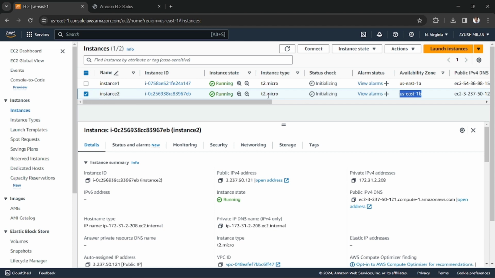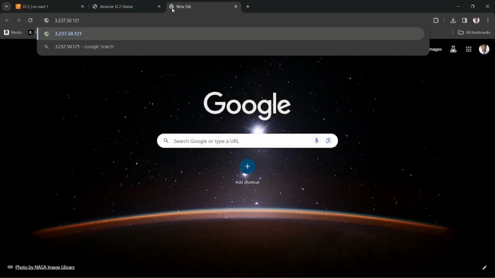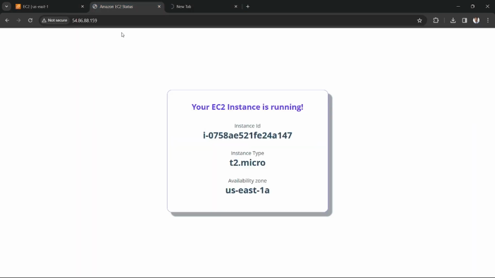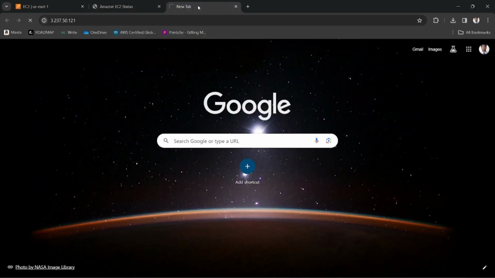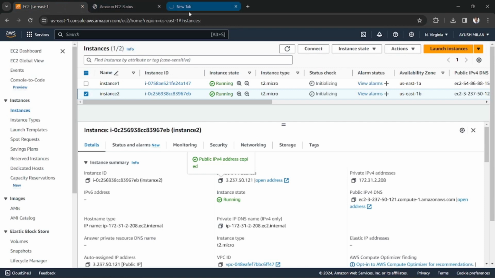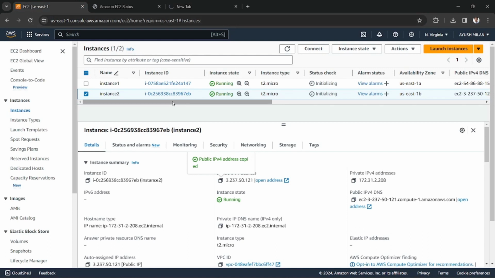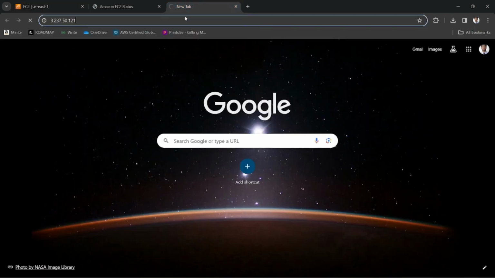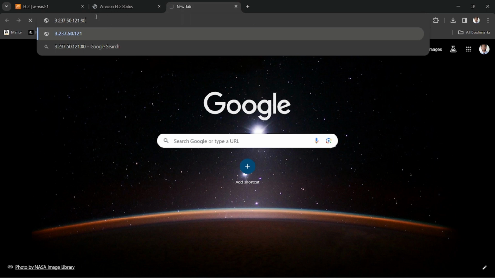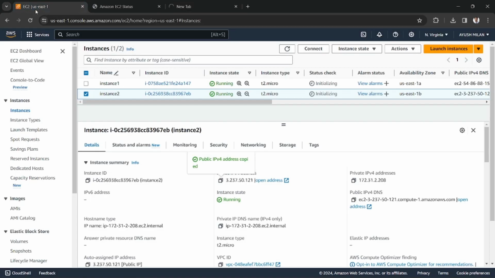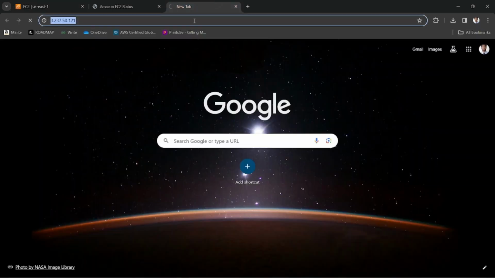Let's check the second instance. Copy the IP address or the IPv4 DNS, and click to open it in a new tab. Wait for a few seconds. For the first time it will take some time because it will download all the user data scripts and enable the HTTPD service, which enables our web server. It will take some time, but let's try it again. If you face any issue, just refresh it, copy the public IP address again and paste it again.